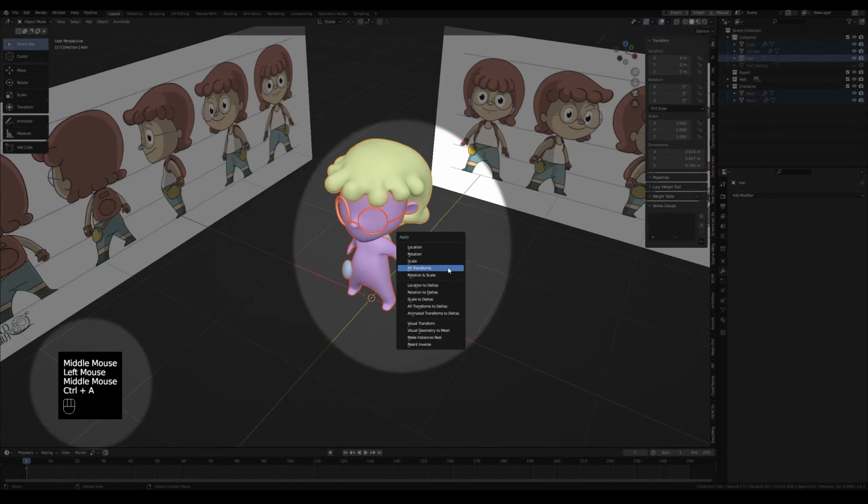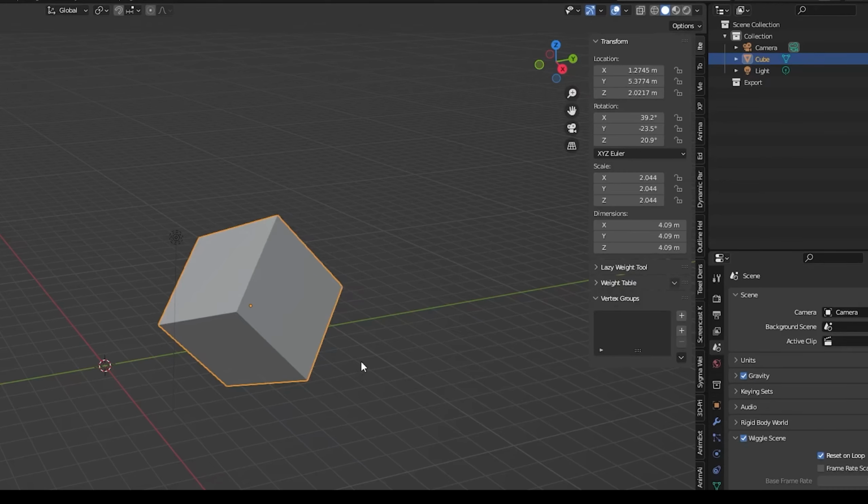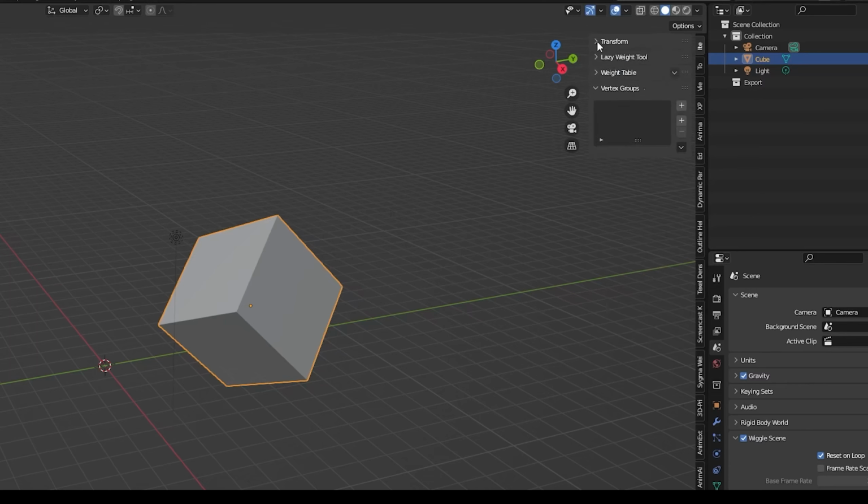Notice I pressed Ctrl A and this apply menu appeared. Pick all transforms. In case you didn't know what transforms are, basically their location, rotation, and scale. It's all called transforms. Even the title here says transform.